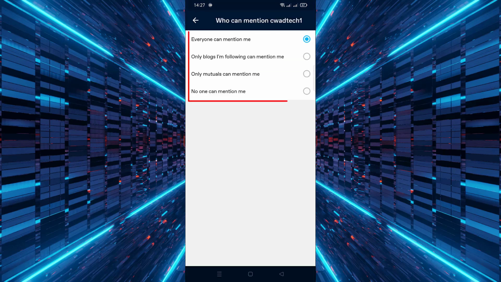You will find 4 different options. The first option is Everyone Can Mention Me, which allows any Tumblr user to tag you in posts. The second option is Only Blogs I'm Following Can Mention Me, which restricts mentions to accounts you follow. The third option is Only Mutuals Can Mention Me, meaning only users you follow who also follow you can tag you. Finally, the last option is No One Can Mention Me, which completely prevents anyone from mentioning your account.